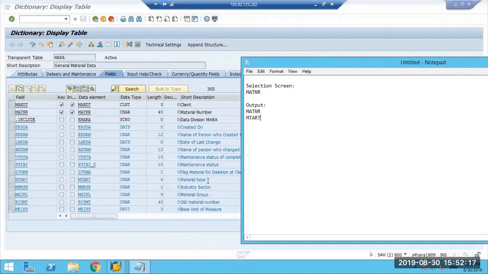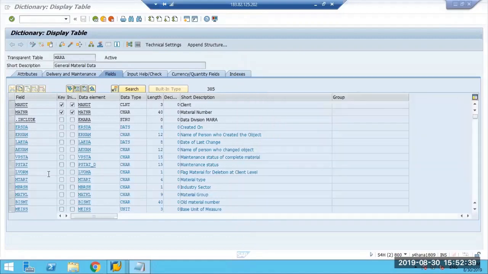MTART is nothing but material type, and then material group, MATKL. And unit of measure will be MEINS.